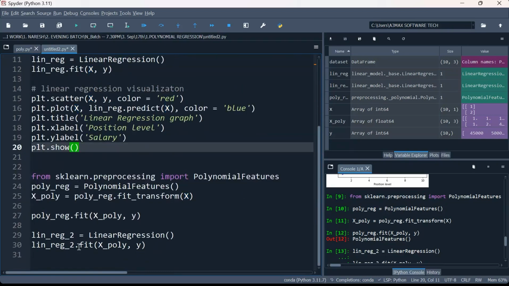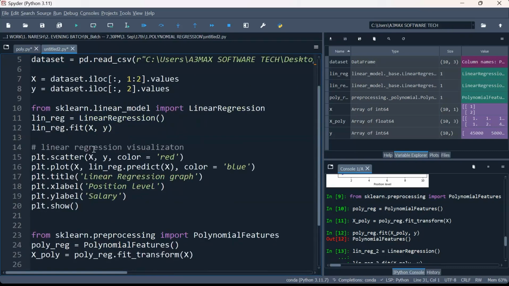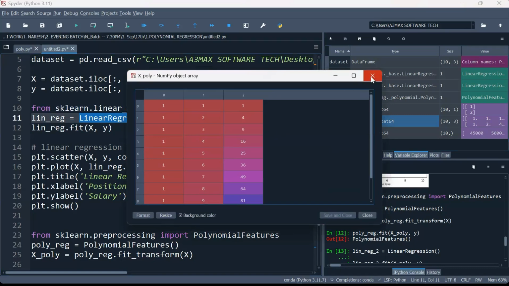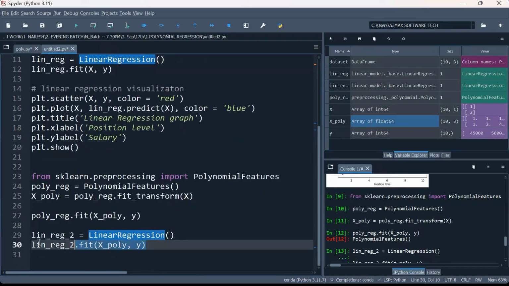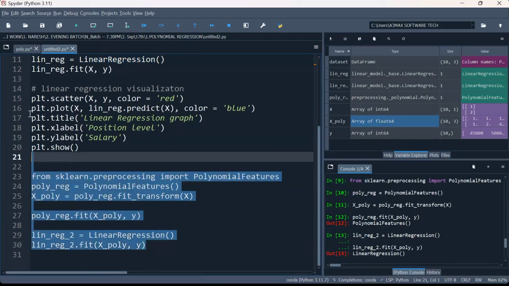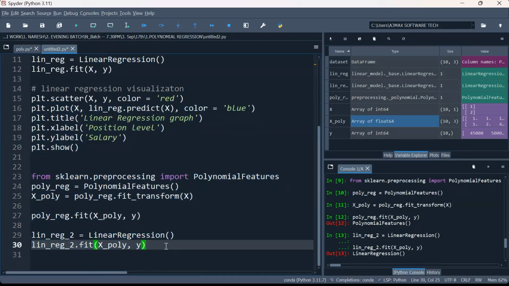Let's create another linear regression with fit x poly comma y. So I create another variable, guys. Here I fit my linear regression with variable x. But now, do you see I created x poly or not? I want to fit my linear regression with x poly. Can you please do this, guys? 30 lines. Done. Okay, done. Very good.